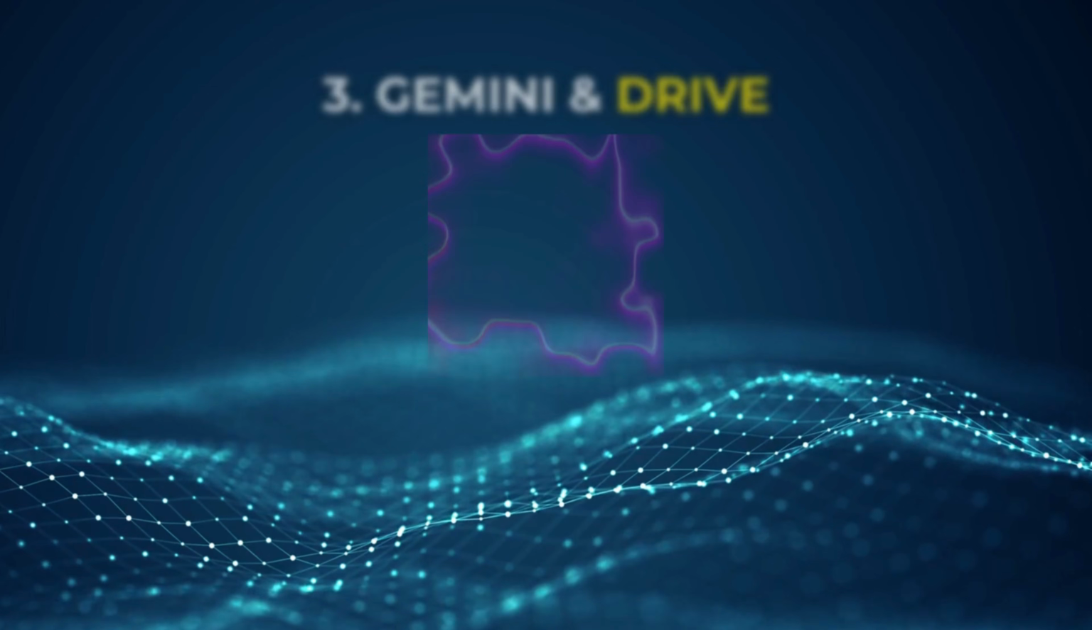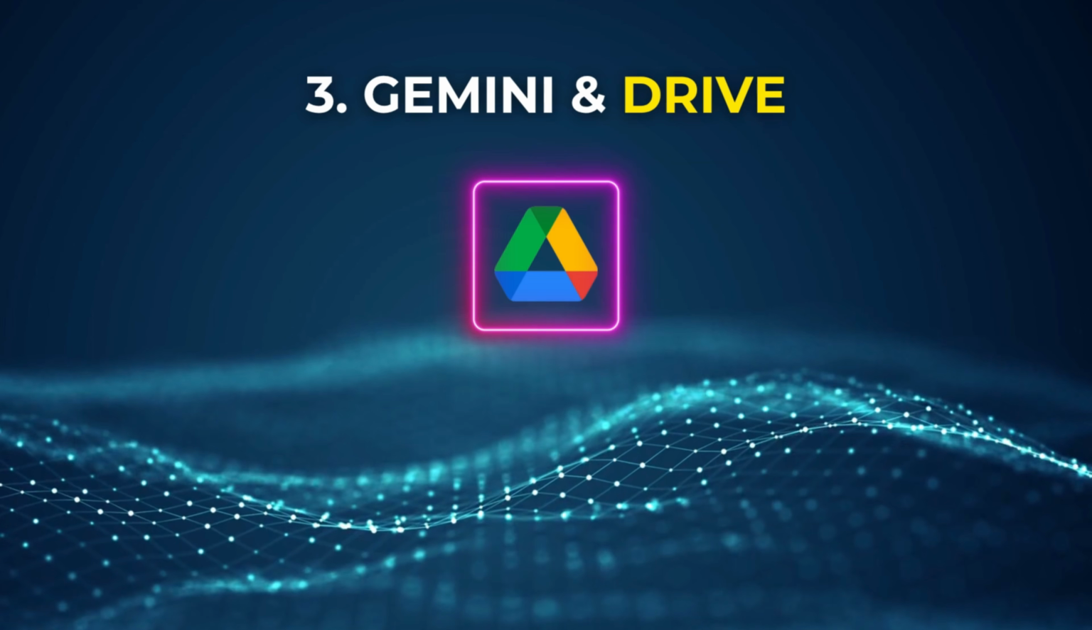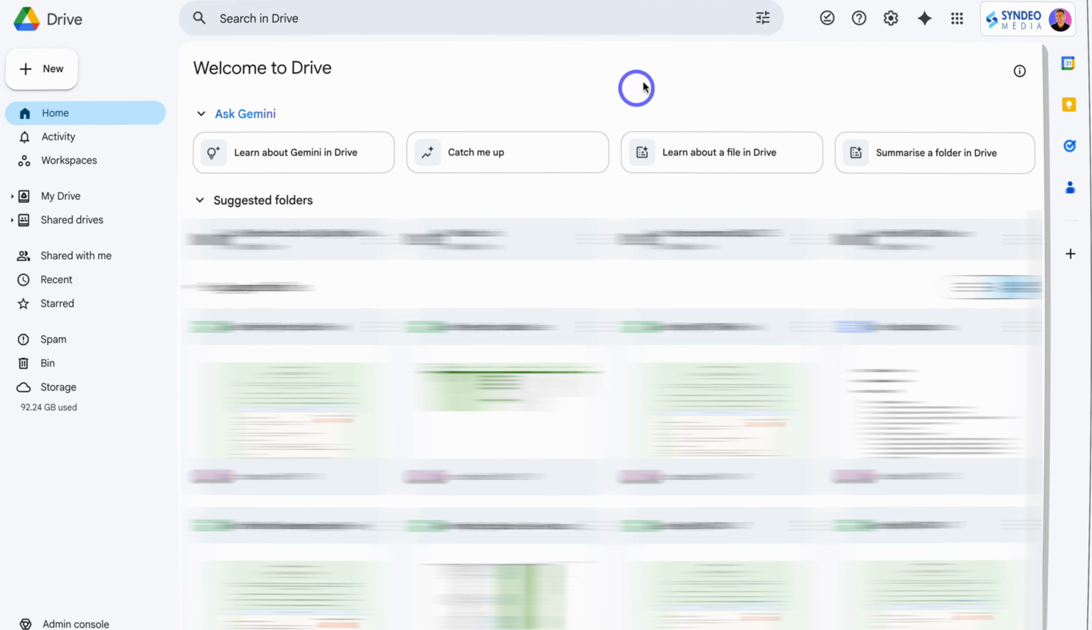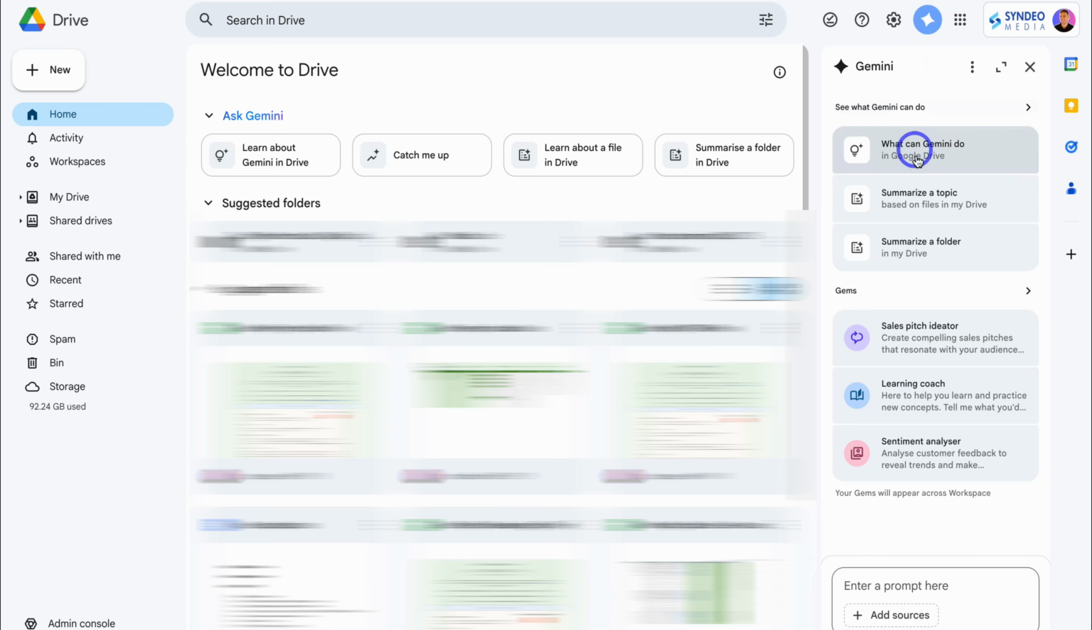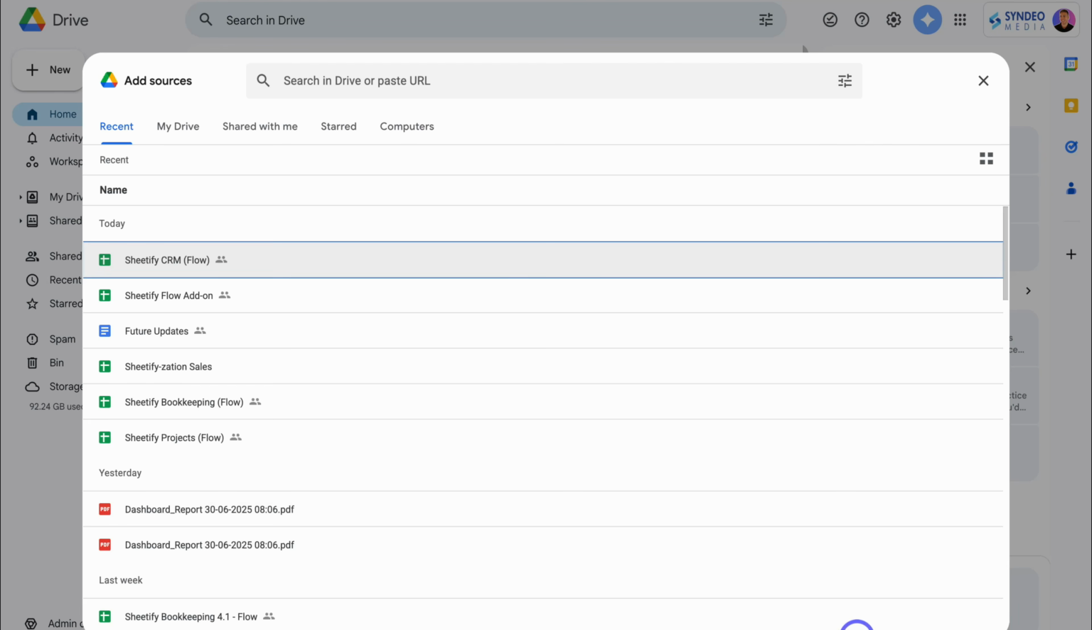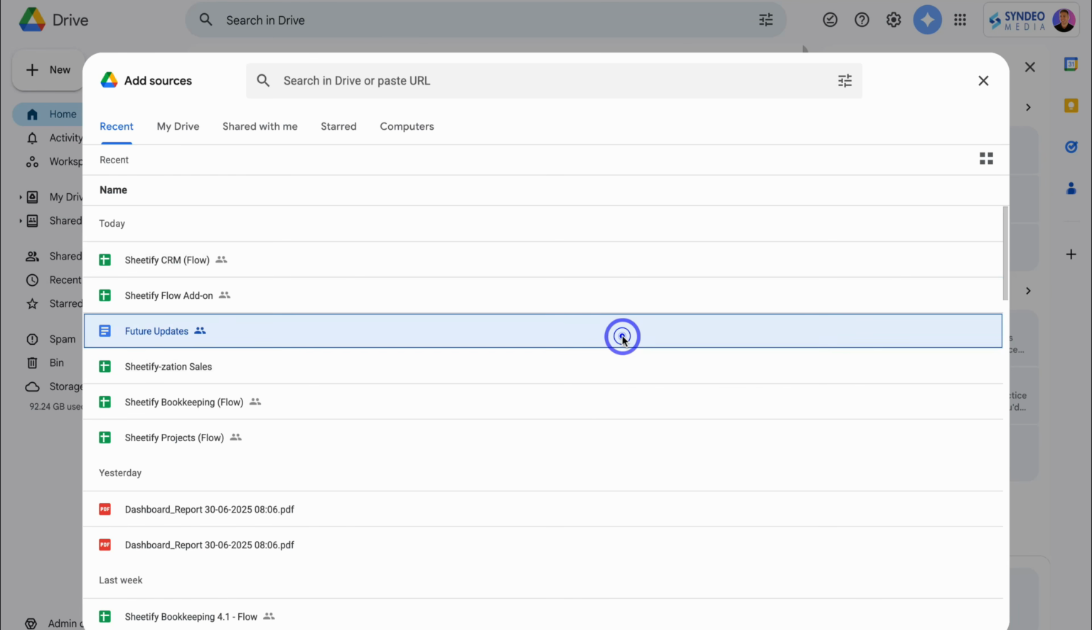Okay, now that we've touched on Gemini inside Gmail, let's move on to Google Drive. Inside Google Drive, again, we can navigate up to Gemini, and we can do a bunch of things with AI. We can summarize a topic based on files in our drive, we can summarize a folder, and then we can add a custom prompt down here. We can also leverage sources from within our drive, for example, and then I can select multiple files within my drive, or just the one file, and then click on Insert.